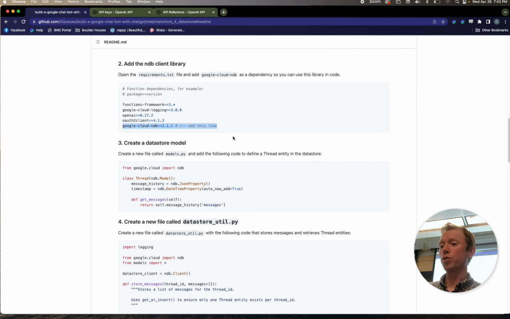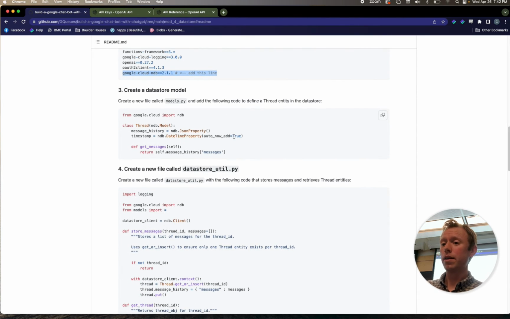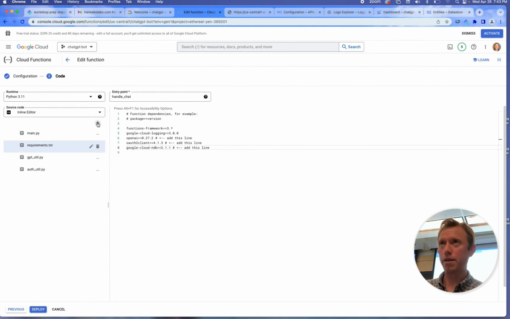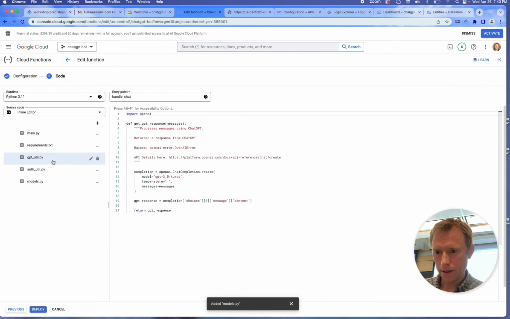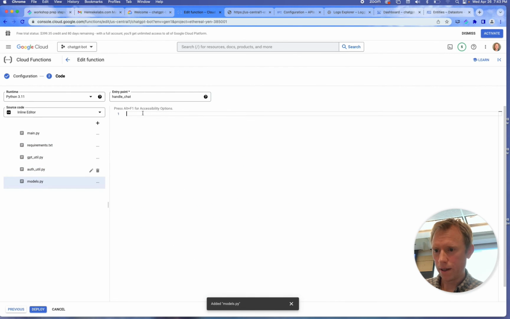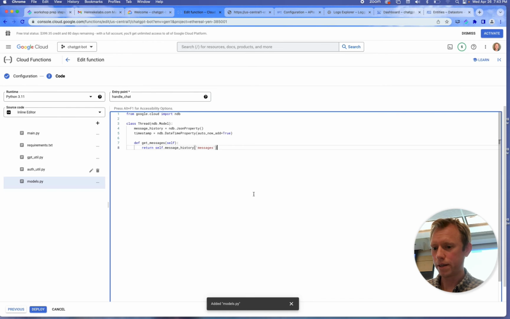Then next, we need to create a definition of the model. So this is an object-oriented database. It's not SQL. So we have these entities that live in the database. We have to define them. So we're going to create a models.py file, and then we'll just copy in this definition. So back here, new file, models.py, it's plural, and just click around, and then we'll paste in the definition.